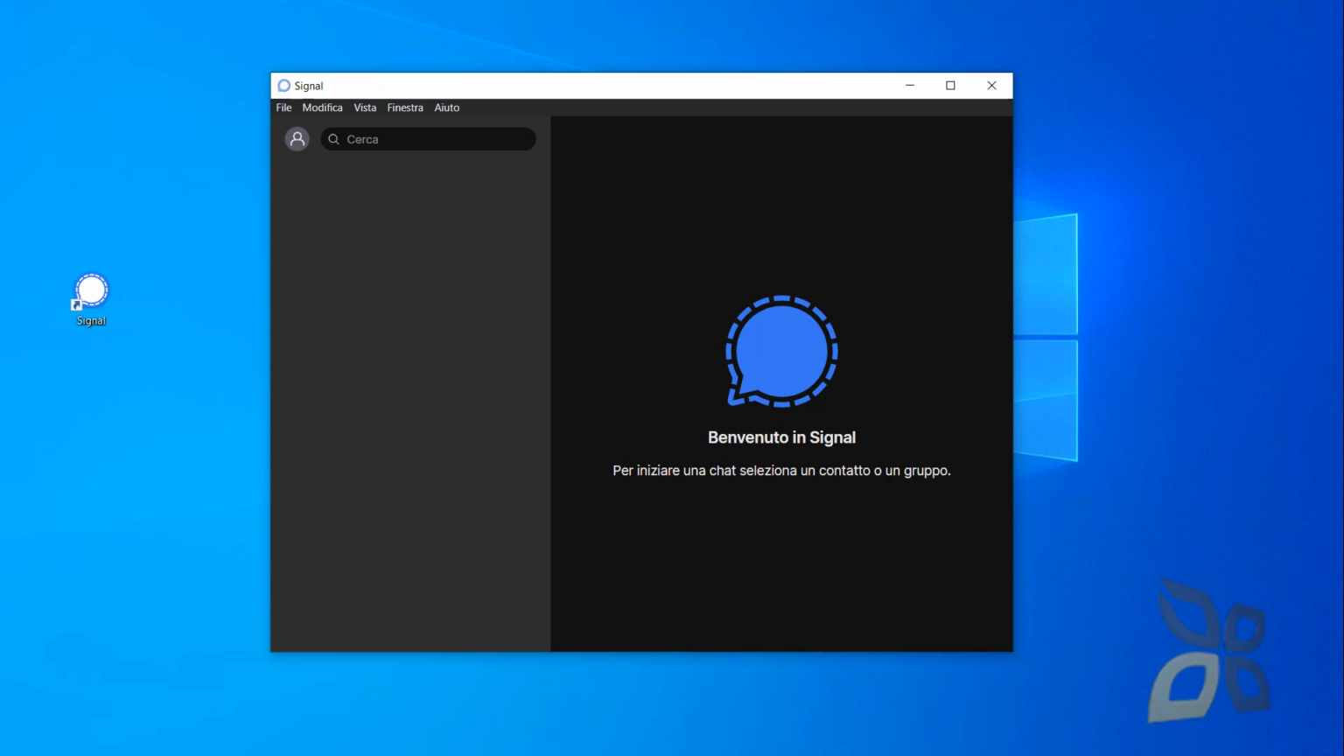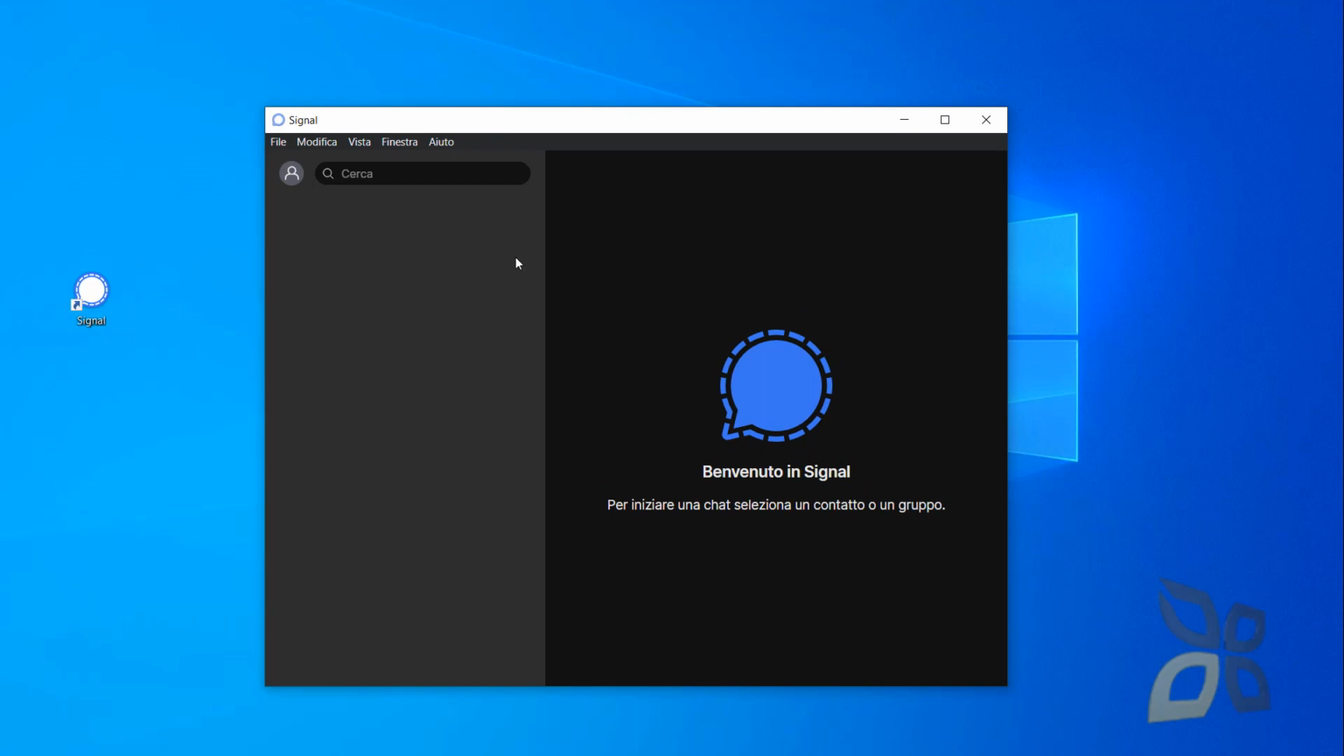Because I think that, you know, WhatsApp and Facebook in the previous situation had a little bit of personal data issues and privacy issues and things like that. So I think this is a good alternative to that. We'll see what will happen in the future.